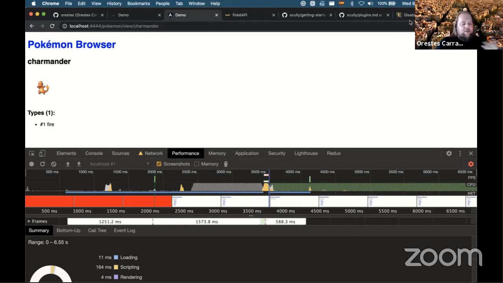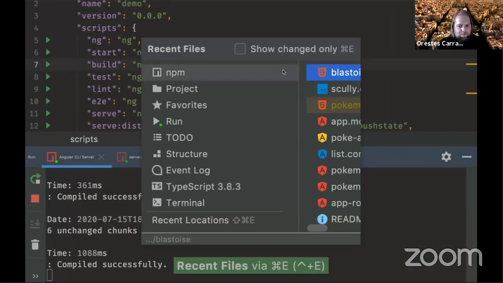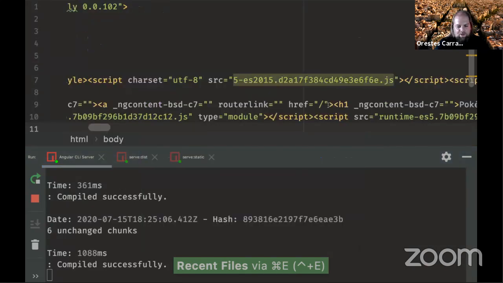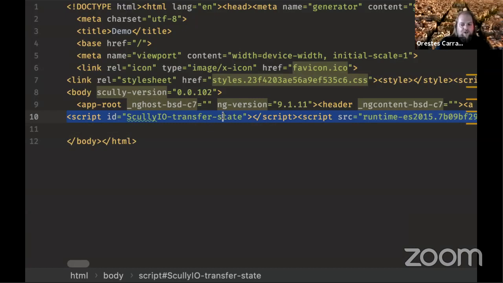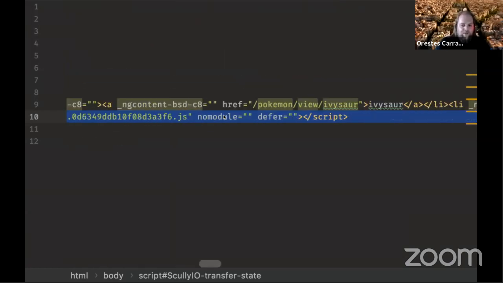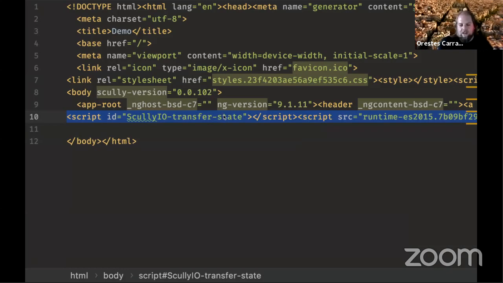We can write a plugin for Scully. So when we generate the static HTML, it just goes here to the end where all the scripts that were generated by Angular are, and just removes them entirely from our code. And it does that for every page.